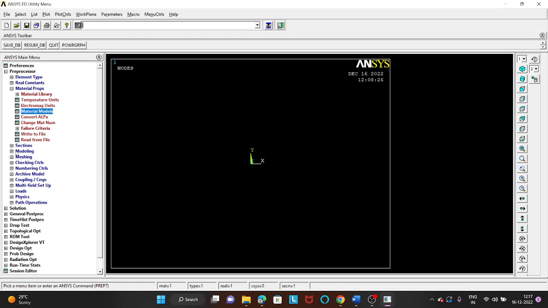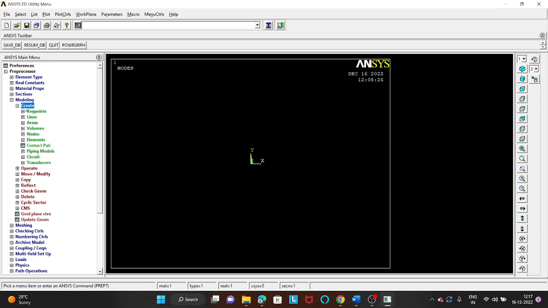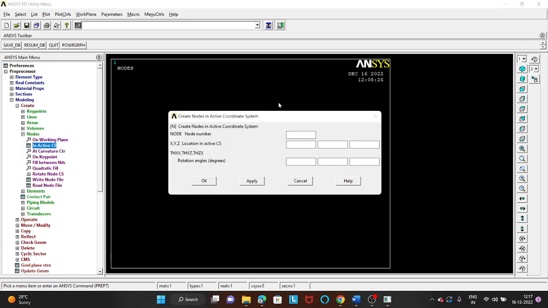Now go for modeling. Create nodes in active CS. Node number 1, we have two nodes here. Node number 1 at origin 0, 0, 0. All the three values x, y, z should be 0.